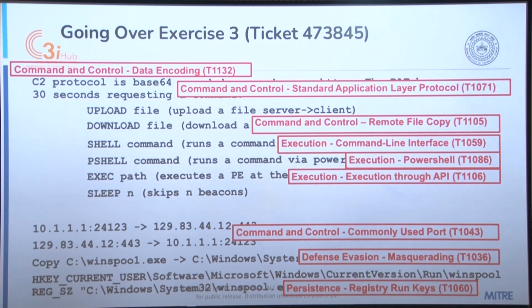Also, as this is a standard application layer protocol, one can map this to T1071. Further, there is information related to uploading the file from server to client, like from the victim machine to the C2 server. This can come under remote file copy, T1105, or this can also happen from the attacker server to the victim machine, that is the client.